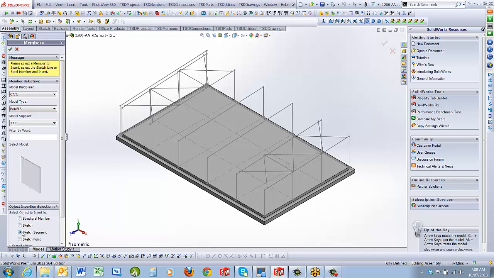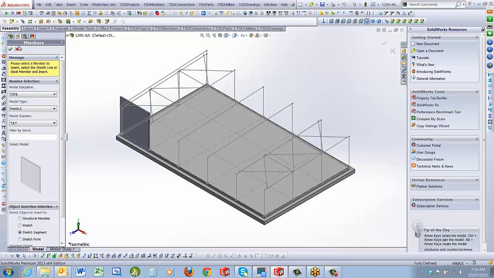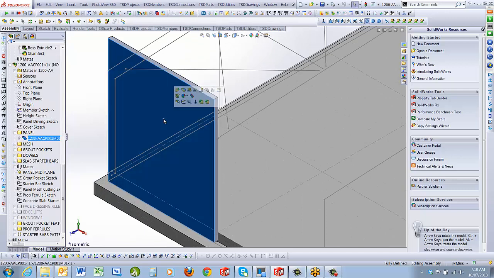And what I want to do is just put it on a single sketch segment because I'm going to show you this first and then we're going to show you how panels get inserted. So a single sketch segment is what I want to select, so I just select the single sketch segment and hit my tick, and that puts in a concrete panel. Okay, at the moment it doesn't look like much, it just looks like a concrete panel.